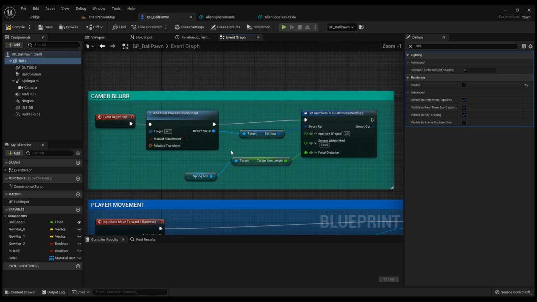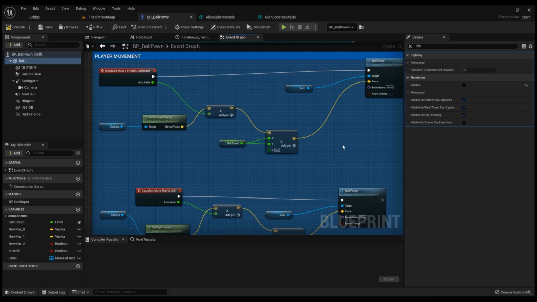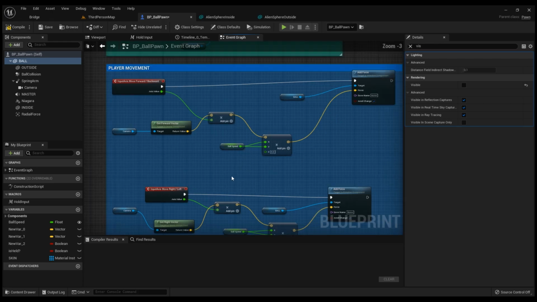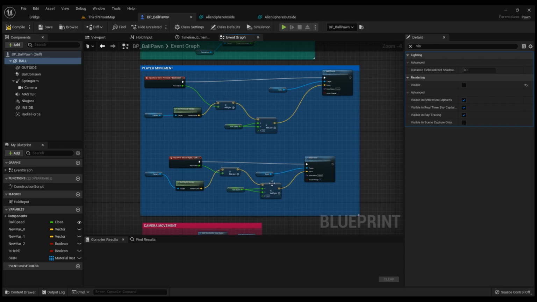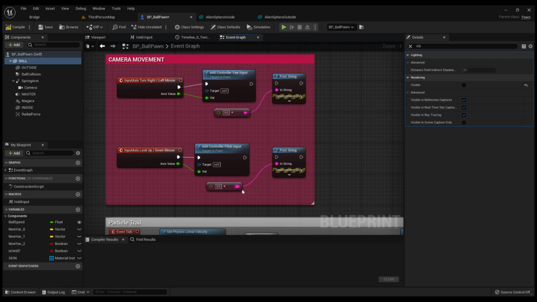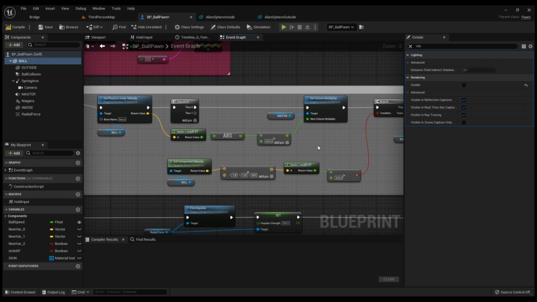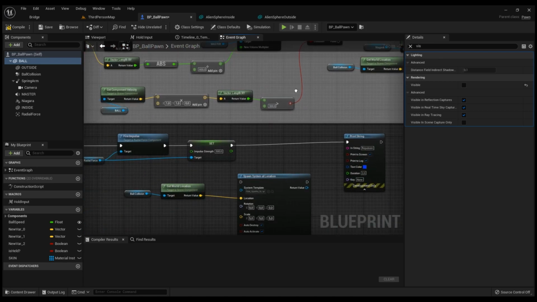So here we have the camera blur or the depth of field effect. Here is the player movement. It basically works like no matter the direction you are looking at, if you push forward, the player will always go into the direction you're looking at. Same with backwards, left or right. This is the camera movement. This is the particle trail that the ball, the player, leaves behind when it rolls on the ground.